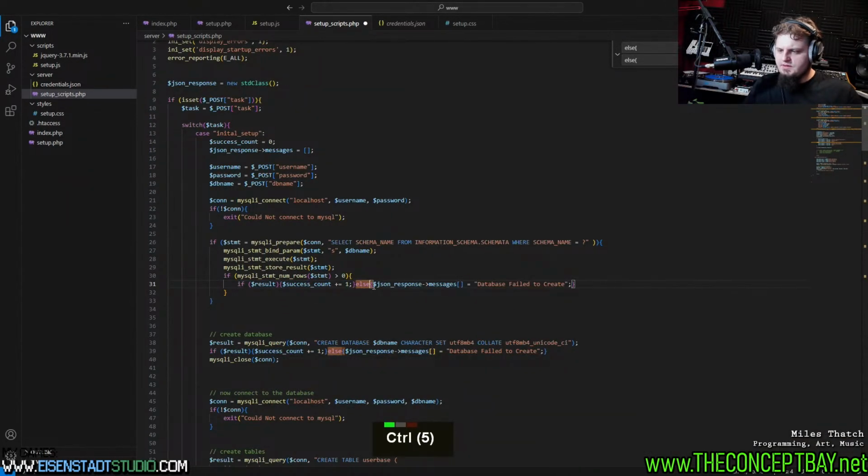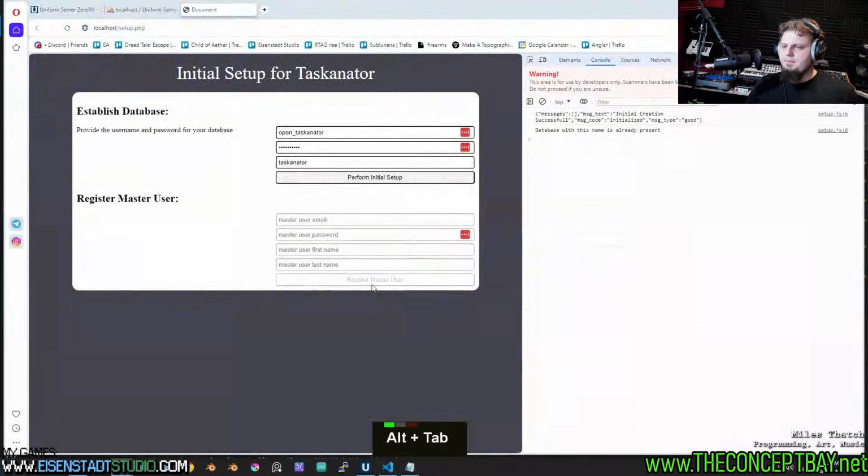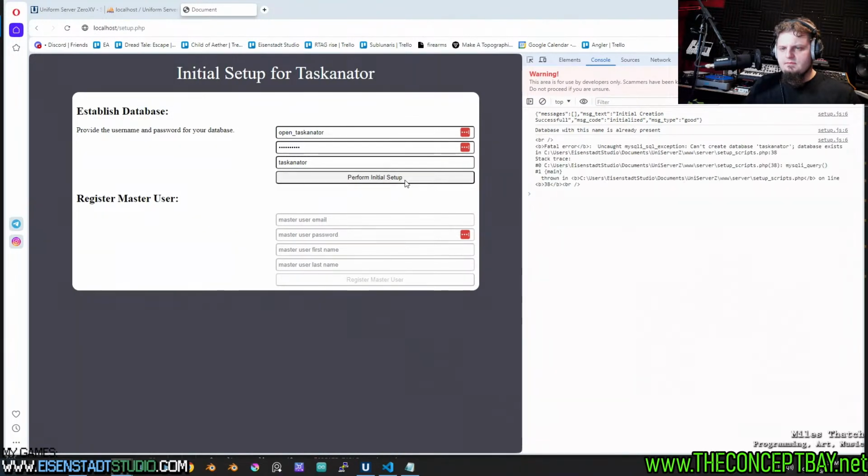So we're just going to do this here. Database already present. There we go. Fatal error. Can't create a database. Taskanator database exists.